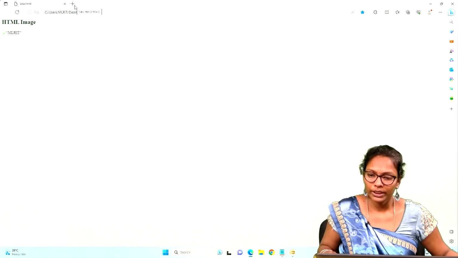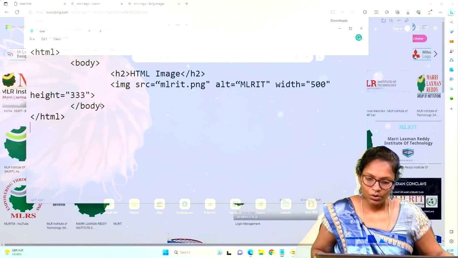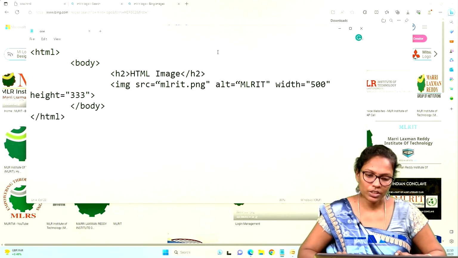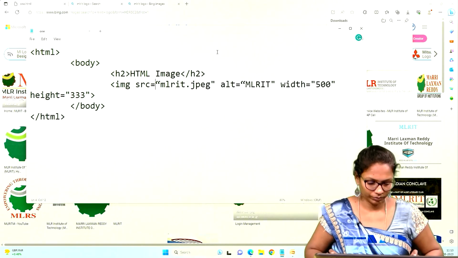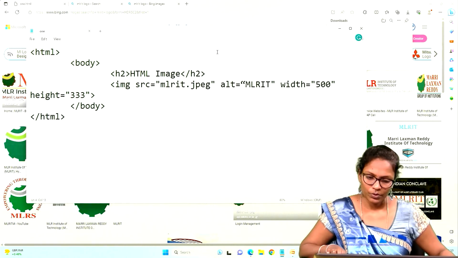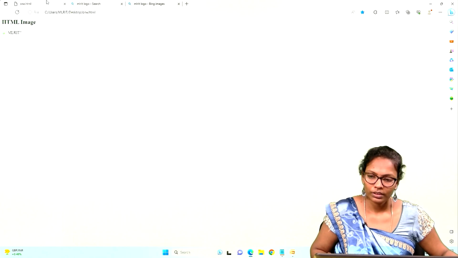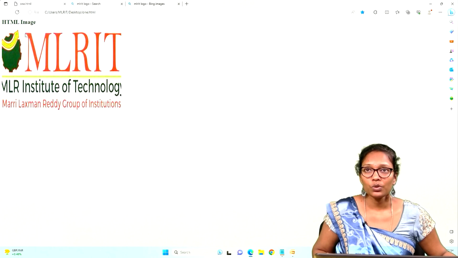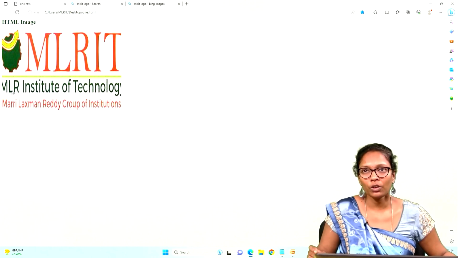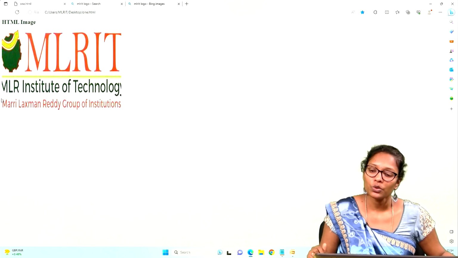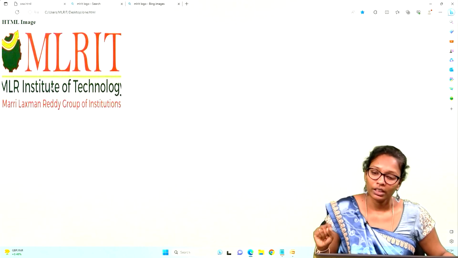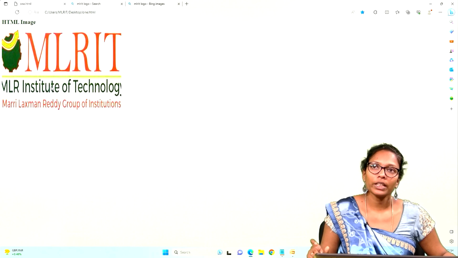Now I'll take that image. I should save it here with the extension JPEG. I'm saving it, then refreshing. Now I'm getting the output. Why? Because now MLRIT.jpeg is available in your folder. That's why I'm getting the output. If it is not available, then you simply get the alternative text as the output.